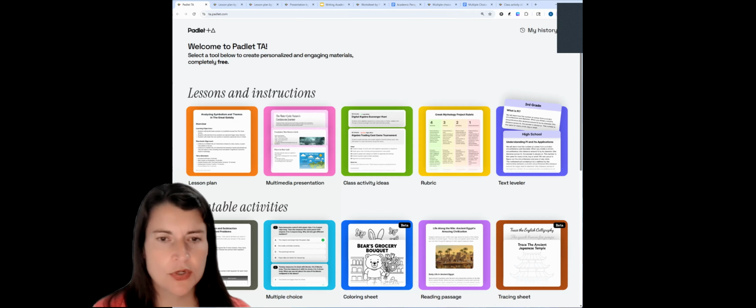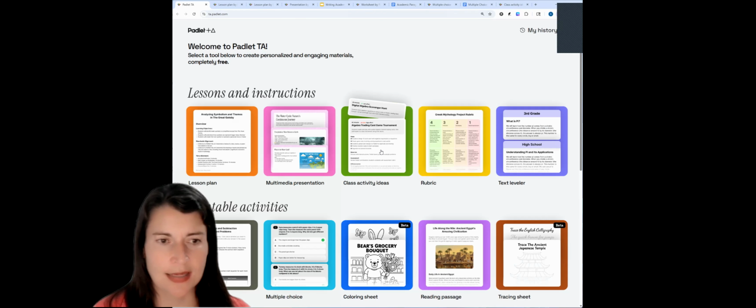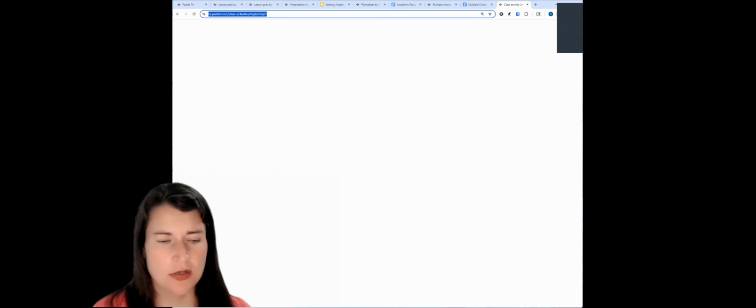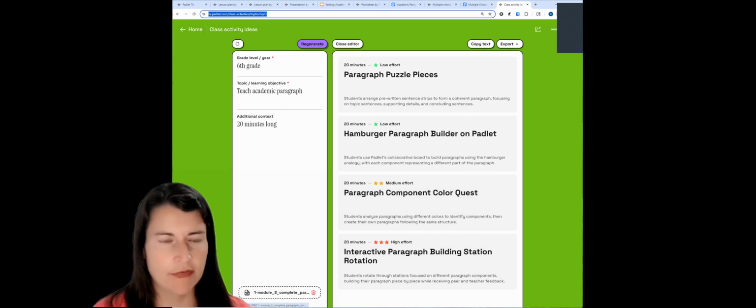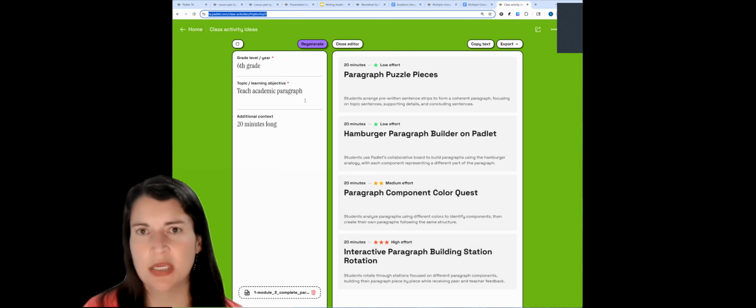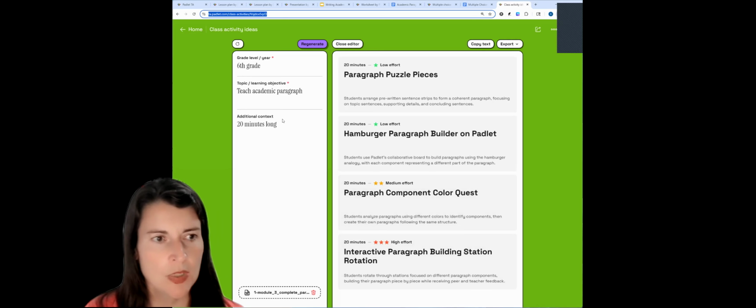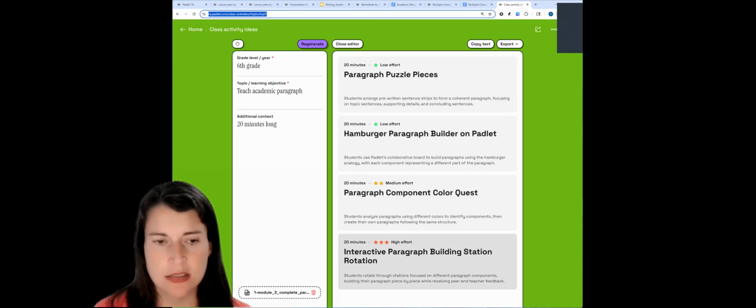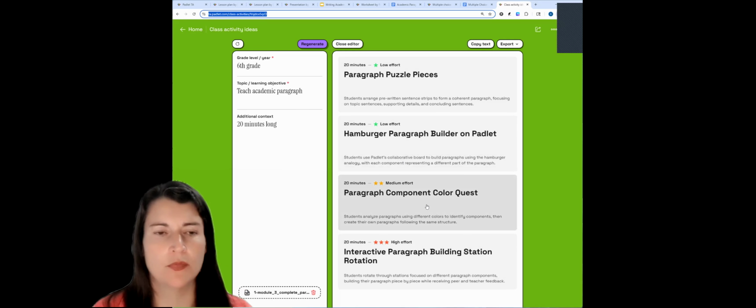Finally, I want to show you a class activity idea. So once again, same PDF, and look at my prompt. It was even shorter. Teach academic paragraph. And I want it to be 20 minutes long, same level. It gave me 4 different ideas, right? Low effort, medium, and then high effort. So you just click on it and then you find out what the ideas are.